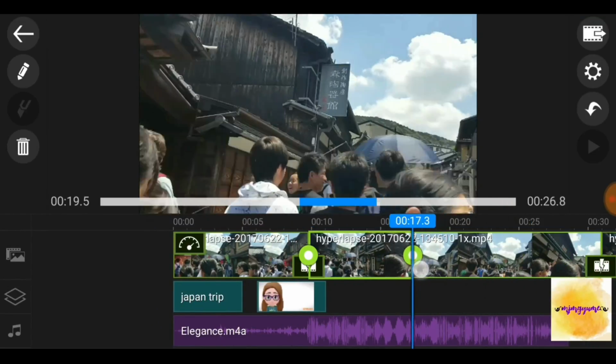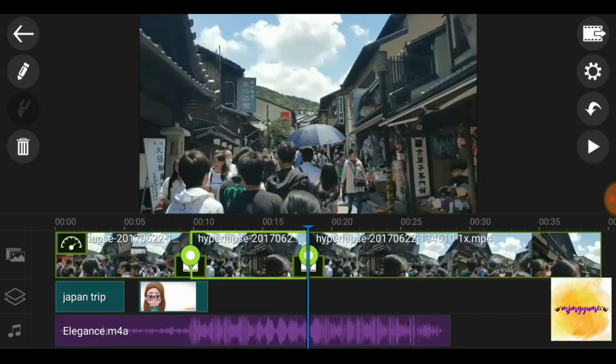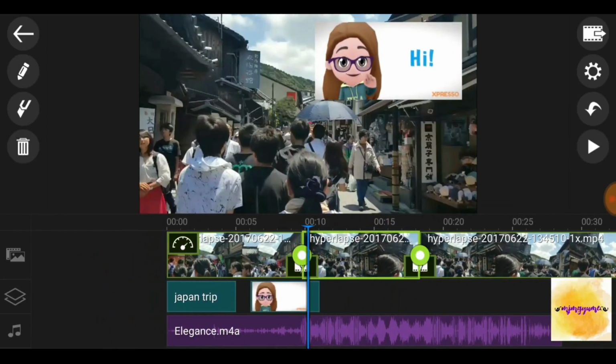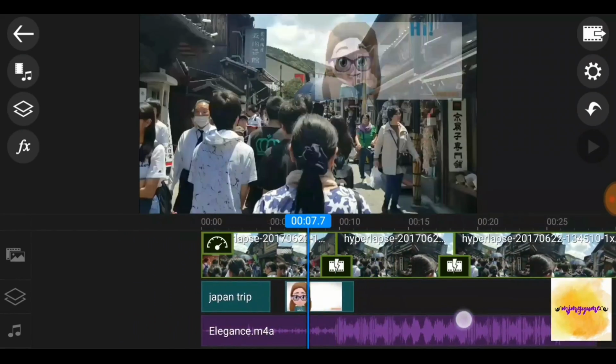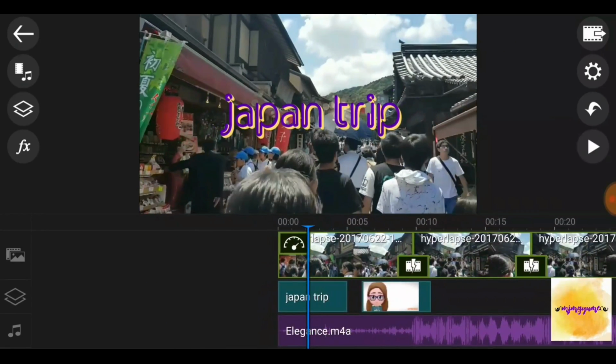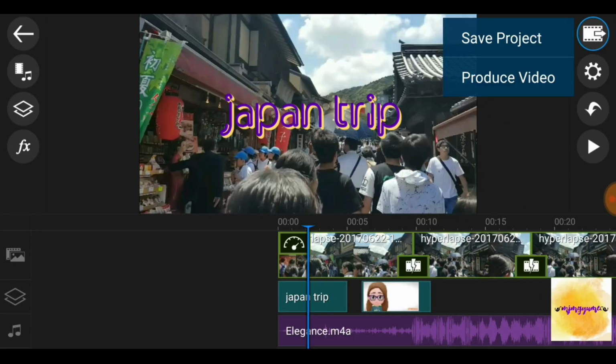So there you go, it's easy to cut the video to your preference, or trim the video. It's easy to add layers, and also to add music and edit actually. So once you're done, you can now go to this export button and save the project. So if you want to edit it later on, then you can just save the project, so that when you want to edit it and update it, you have the ability to go back to your project.